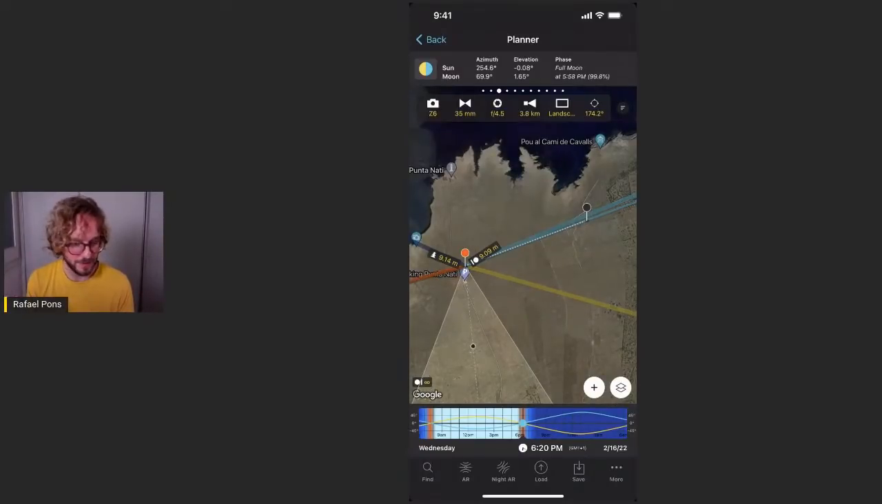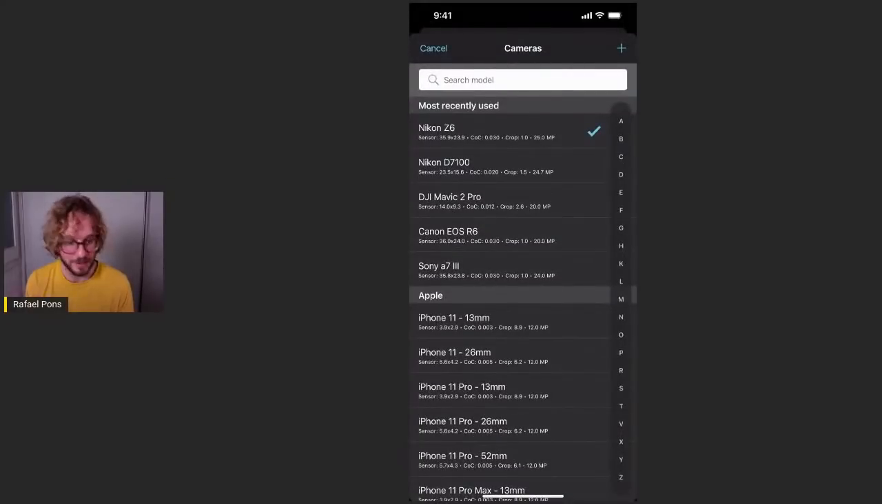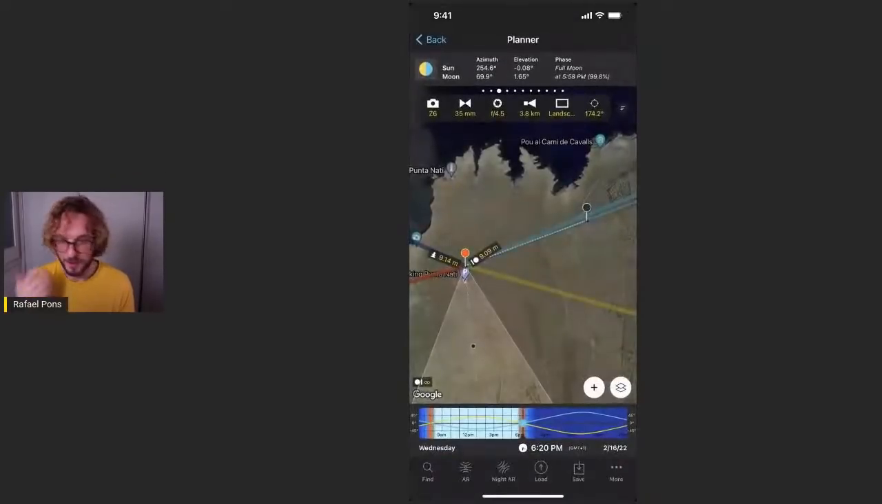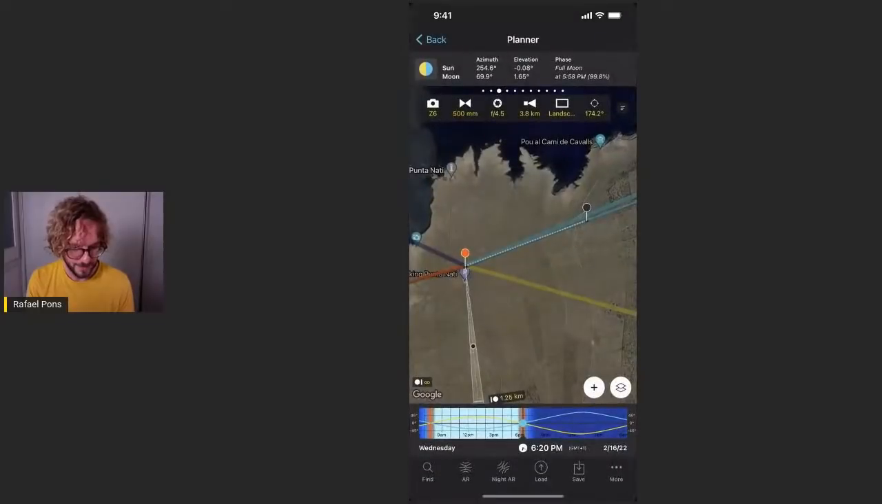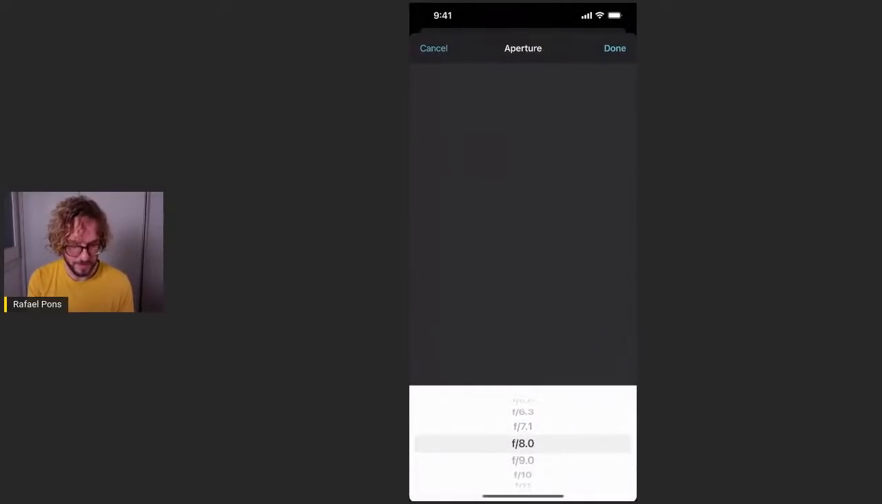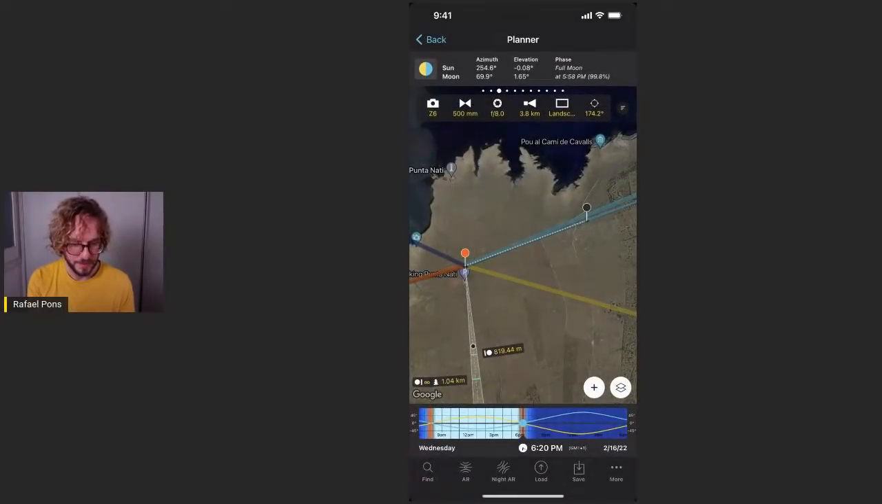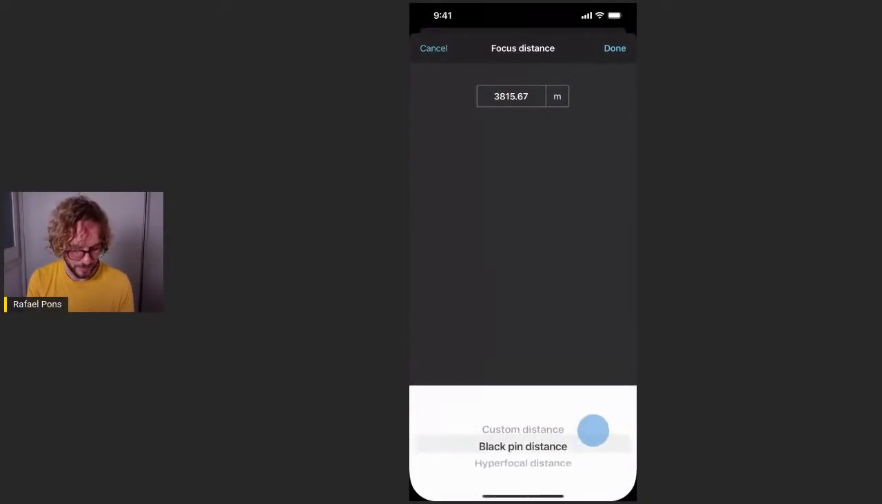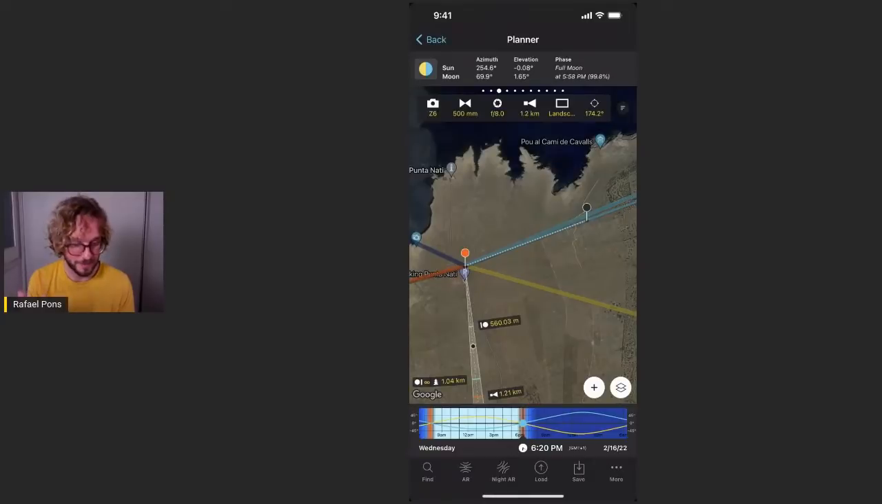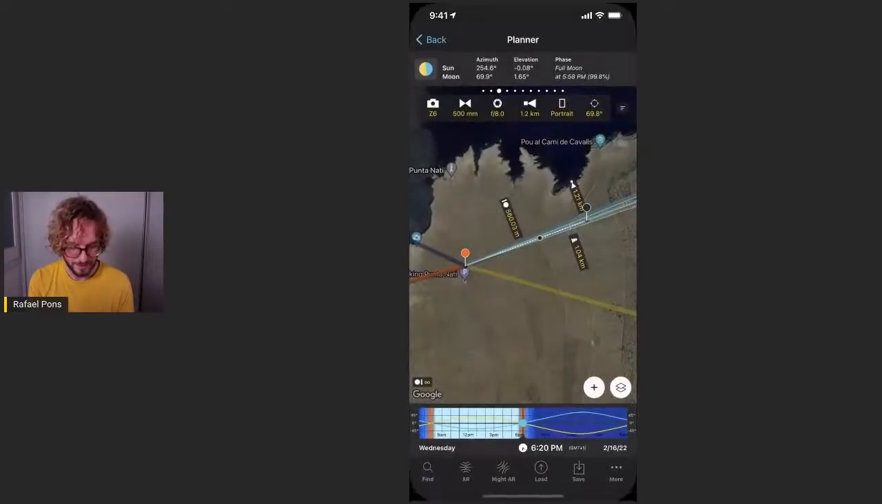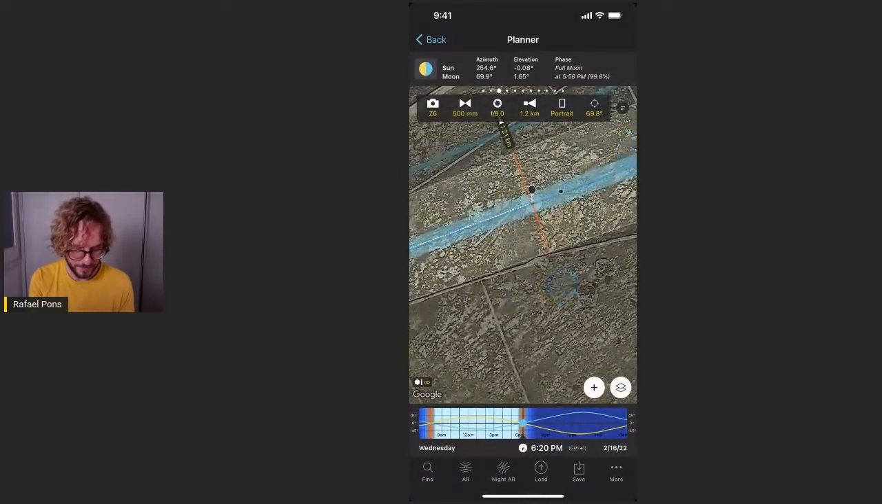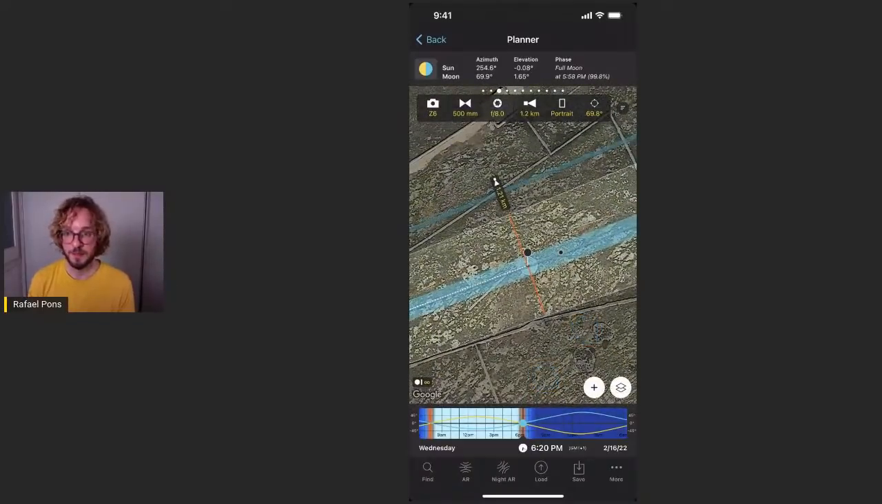Okay, let's introduce our settings. As the camera, I'm gonna use the Nikon Z6 that Antonio uses. As focal length, let's use 500 mil, for example. As aperture, let's set f8. We're shooting golden hour. Focus distance, so where I am focusing, I'm focusing at the black pin distance because I want to focus on the hut, on my subject. I'm gonna be shooting in portrait, and the shooting direction, I'm gonna set it to be aligned with the black pin. So my field of view gets aligned with my subject.